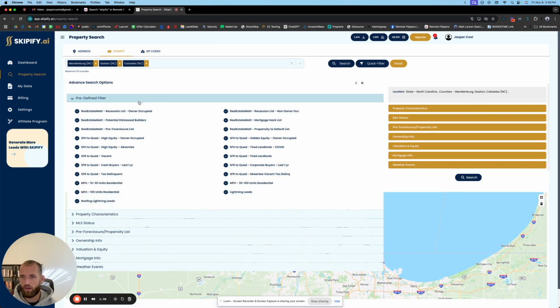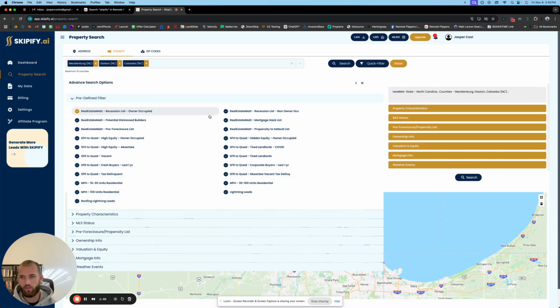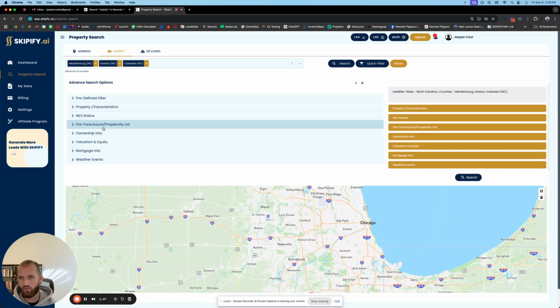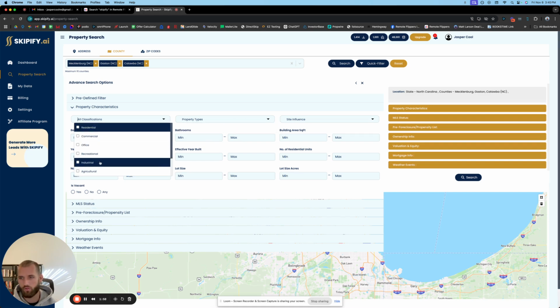We would click predefined filter, or sorry, we wouldn't click this actually. I would build it myself. So you can click this, and these are the predefined lists that they have for you, but we're just going to build it out ourselves here. So we're going to click on property characteristics, and then you can mess with this if you want. Like for property types, you can choose only specific property types, like residential, commercial, for example. So I'm just going to not mess with that for now.